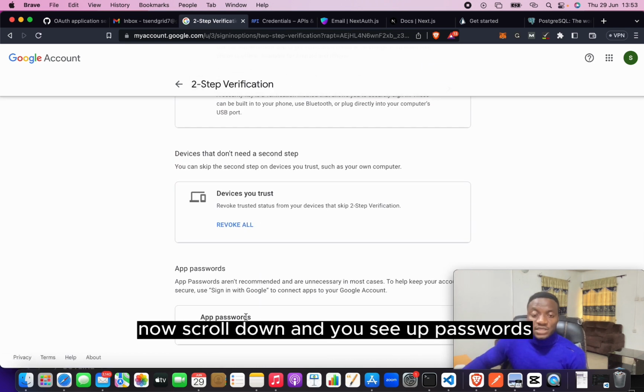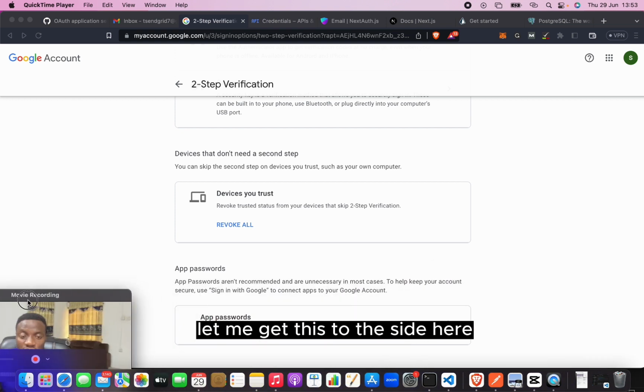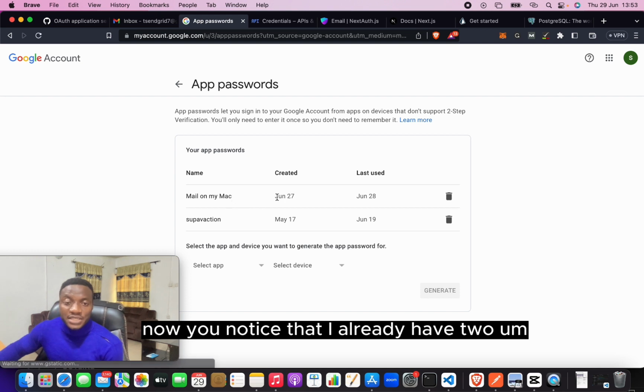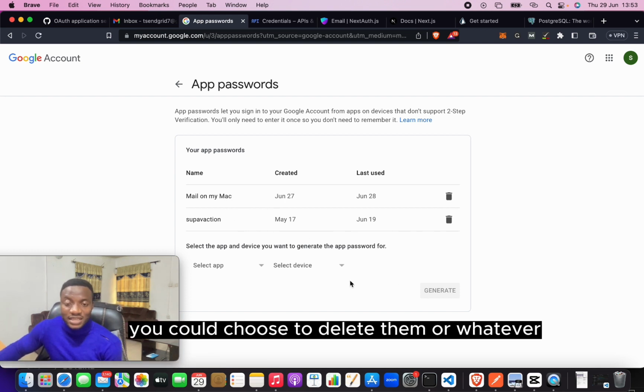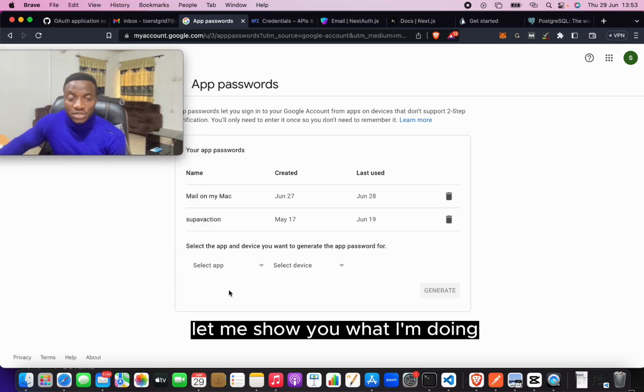Now scroll down and you see app passwords. Click on app passwords. Let me get this to the side here. All right, click on app passwords. Now you notice that I already have two passwords created. You could choose to delete them or whatever, but I'll just create another one. Let me make sure you're seeing what I'm doing.